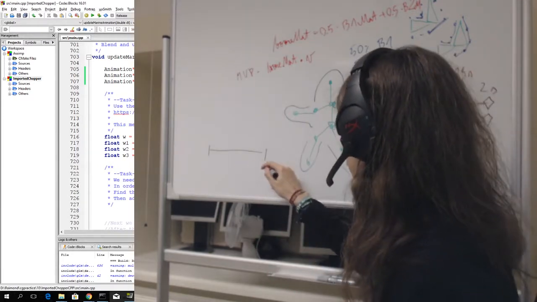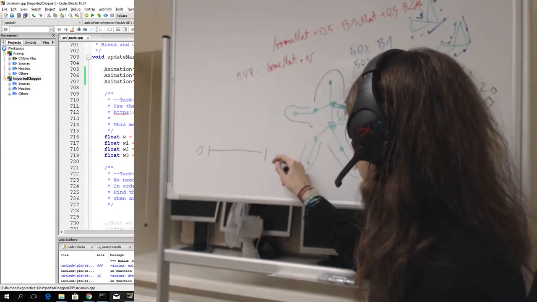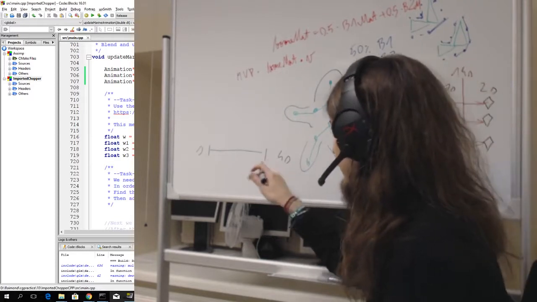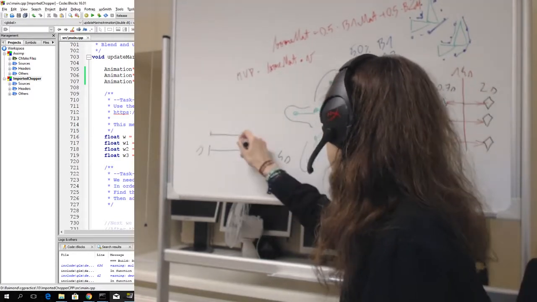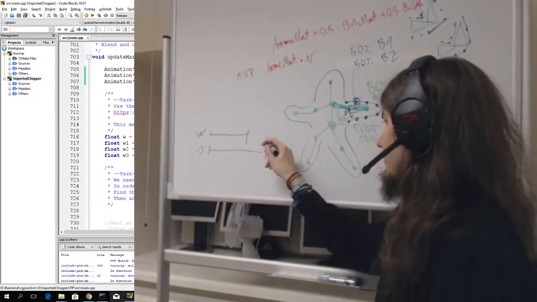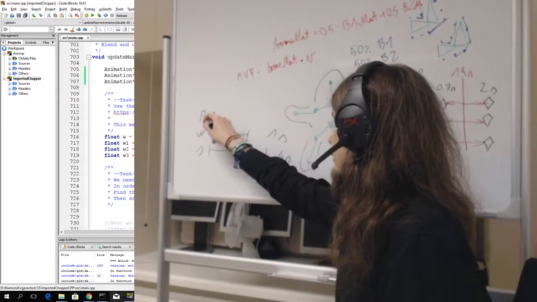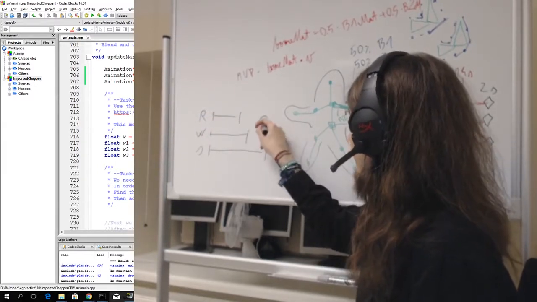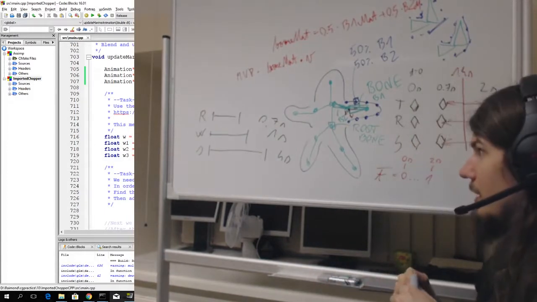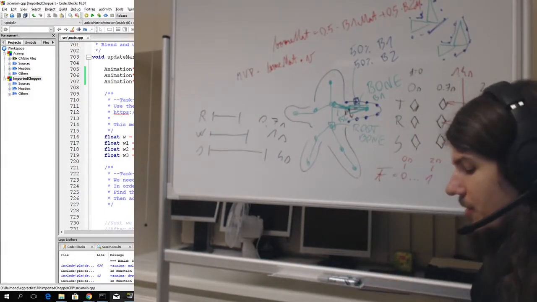So let's say, for example, the idle animation has a length of 4 seconds. I think it was something like that; it doesn't really matter what it is exactly. Just that the walking animation would have a length of 1 second, and the running animation would have a length of 0.7 seconds. Now, all of those animations are made in a way that they kind of match together.